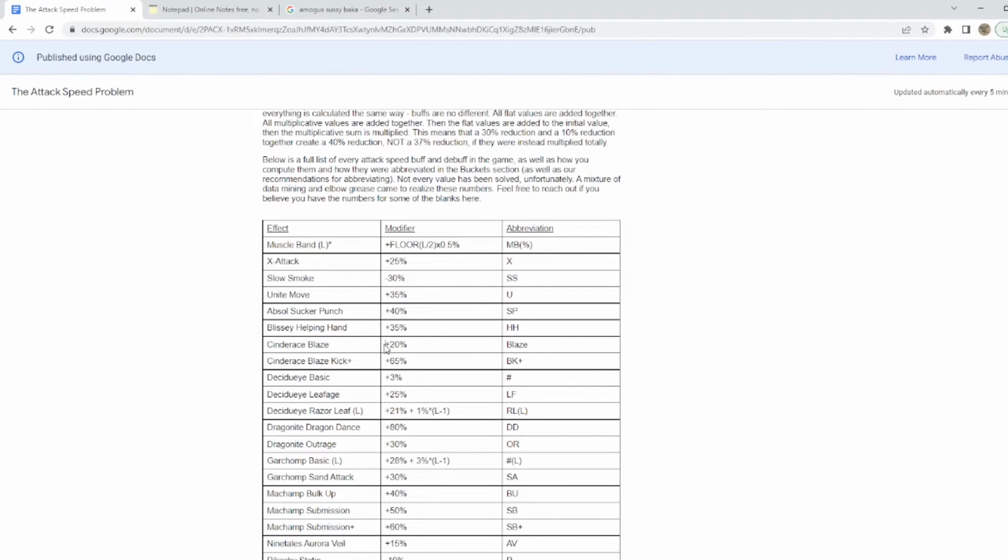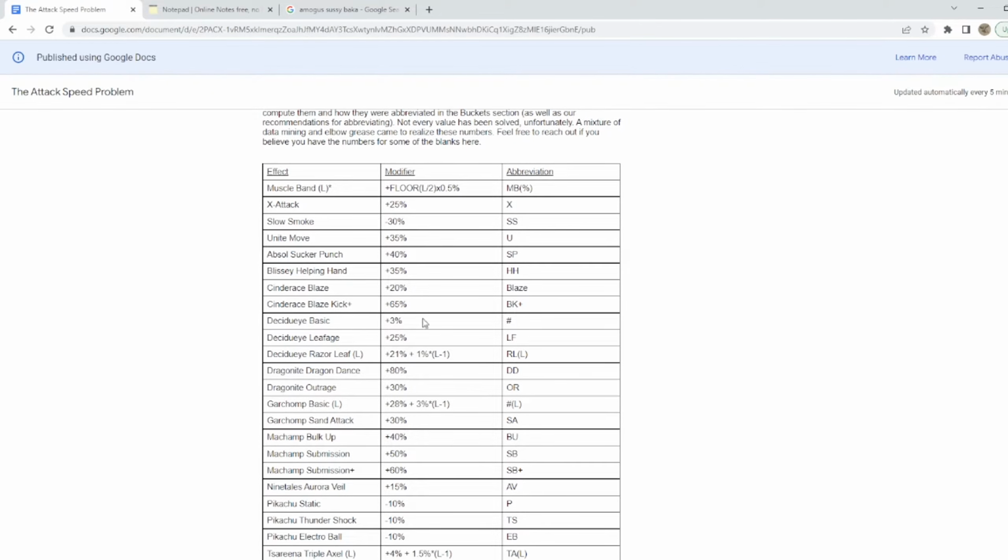Cinderace Blaze Kick is actually a 20% modifier, and once it gets to Blaze Kick Plus, which is a big level, it's 65%. That's one of the most insane modifiers in the game, apart from Dragonite. Decidueye Basics is 3% per stack. He gets a little bit of attack speed each time he has a stack. I really wish in the future, hopefully, they'll buff it to where Razor Leaf will give him all of his stacks right away. I would love to see that. That would be fantastic. And interestingly enough, he gets 25% from Leaf Edge.